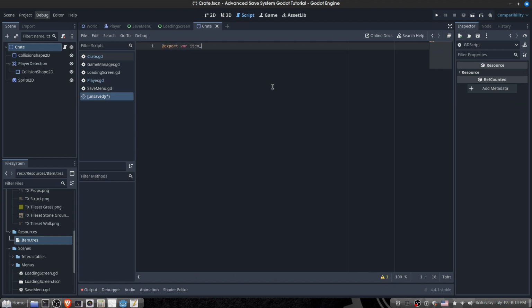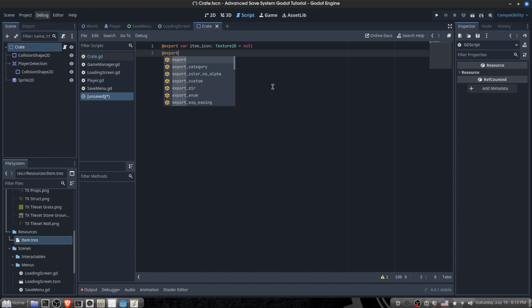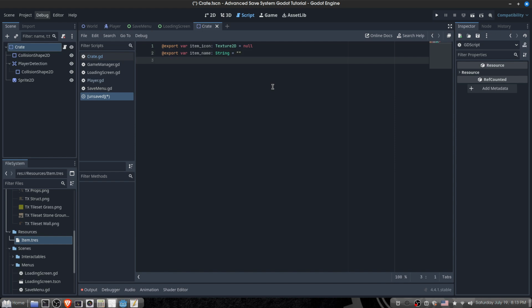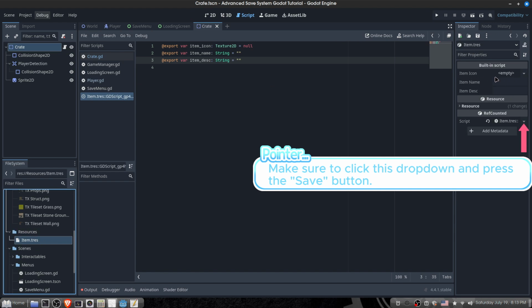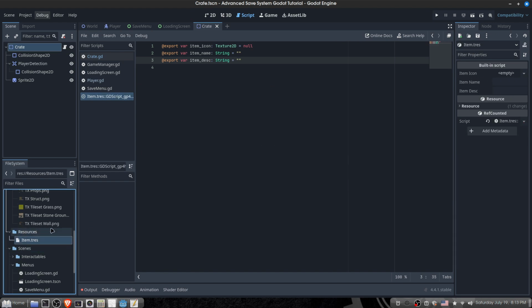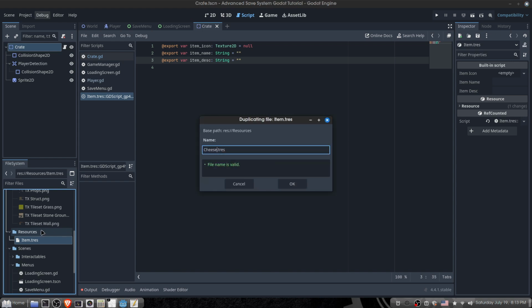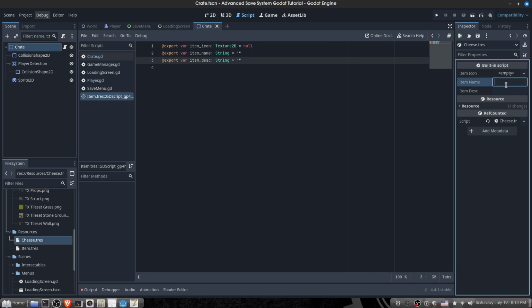So here we'll add some export variables. Export variable item icon texture 2D is equal to null. And then we're going to add export variable item name string is equal to blank. And then finally, export variable item description string is equal to blank. Now, as you can see, this is updated and we're able to fill out all these contents. So we will just create several items. So I'll make cheese, for example, and we'll call this slice of cheese. And we'll put for the description, a delicious slice of cheese.